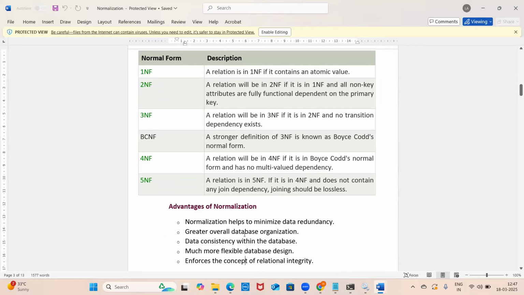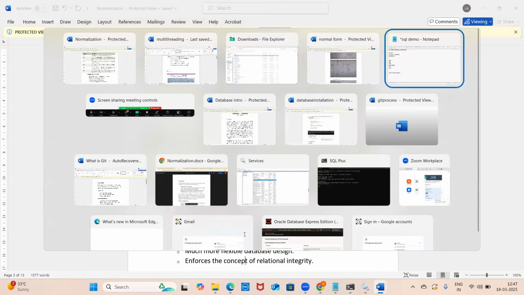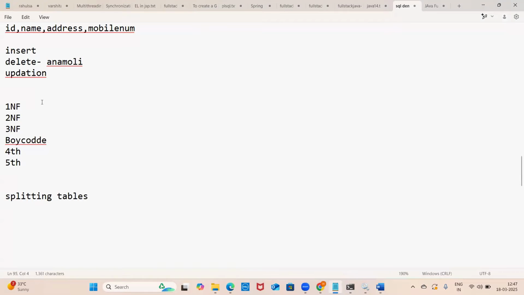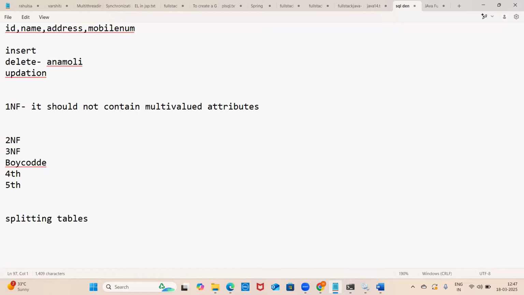Okay. So what is the first normal form? When you want to tell that your table is in first normal form, it should contain atomic values, or it should not contain multi-valued attributes. It should not contain what? Multi-valued attributes. If you want to tell your table is in first normal form, it should not contain multi-valued attributes. So what do we mean by multi-valued attributes?